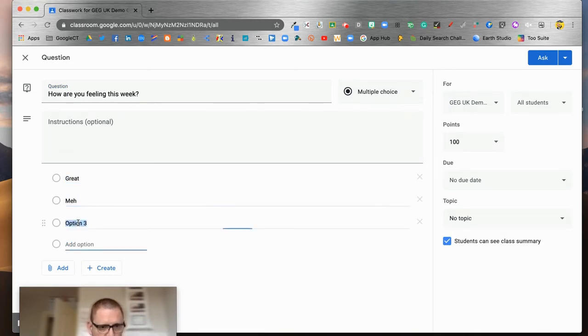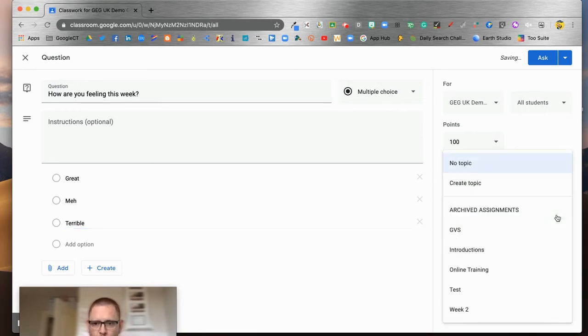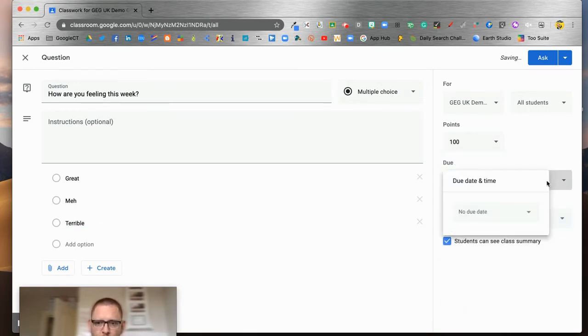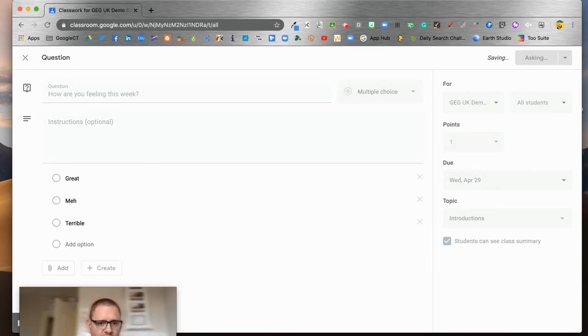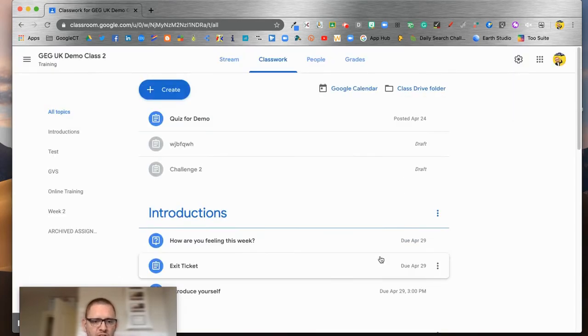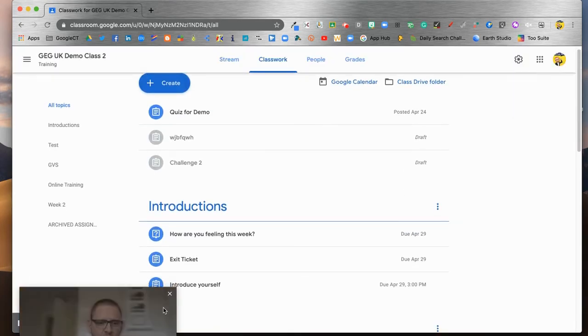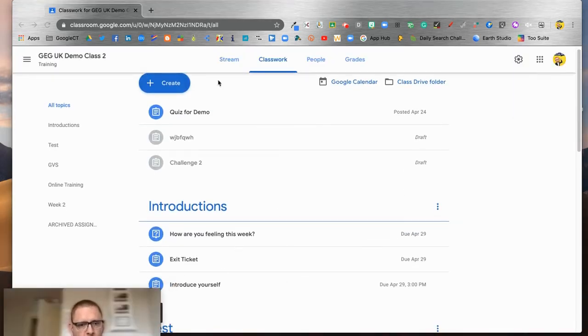And make it a nice straightforward option. Again, put it under the same topic, give it the same due date, so it's all got to be done by the same time. And because it's a simple question, I'm just going to give 1 mark for it. Okay, and I'm going to ask that question as well. And the good thing about the questions is it provides you with a breakdown by answers later on. So you can see now we've got our 3 different types of assignments.